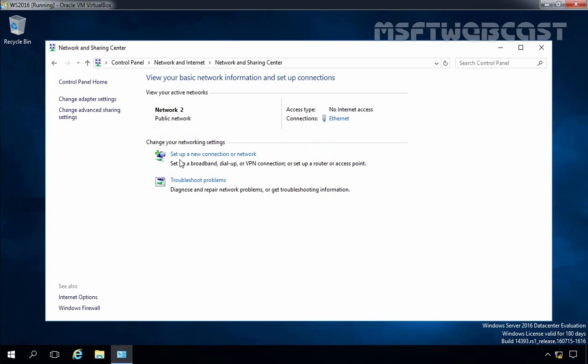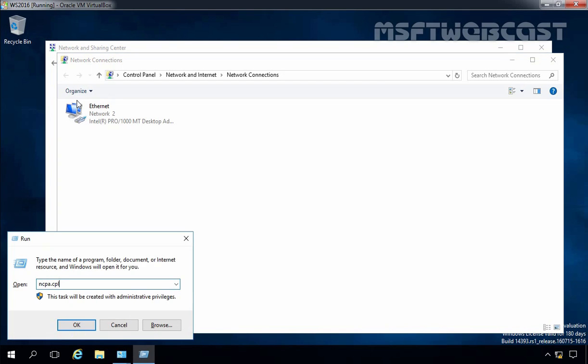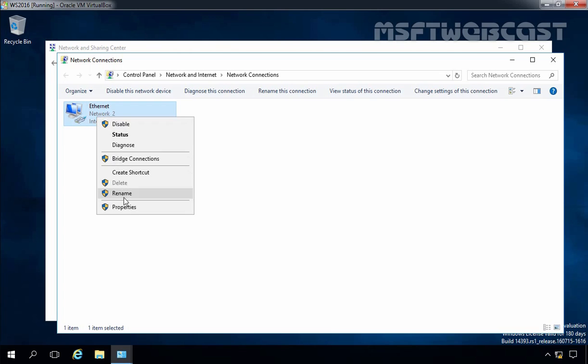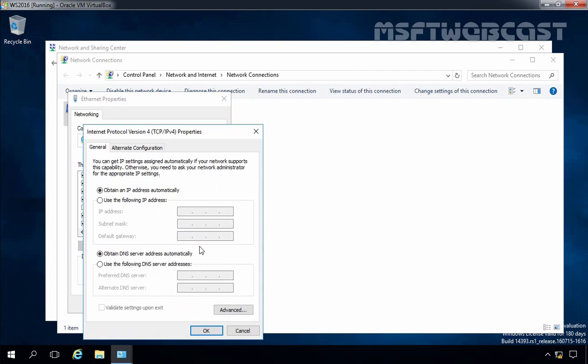In the Network and Sharing Center console, click on Change adapter settings. You can also use the command ncpa.cpl to open the Network Connections console. In the Network Connections console, select your Ethernet adapter, right-click on it and select Properties. Select Internet Protocol Version 4 and select Properties again.